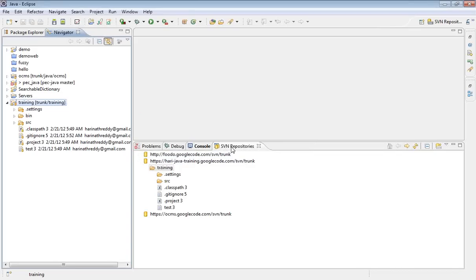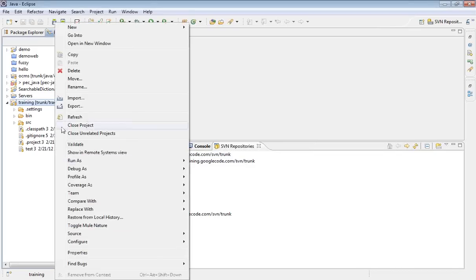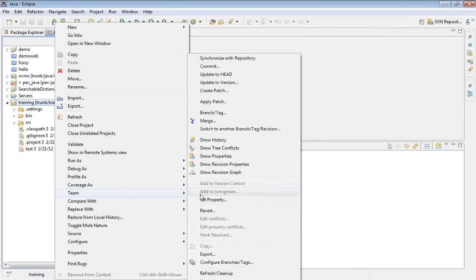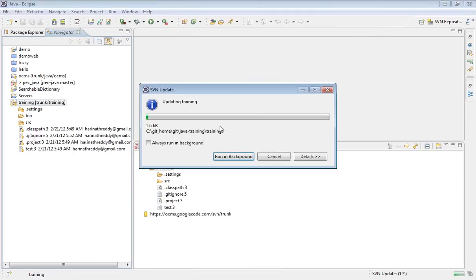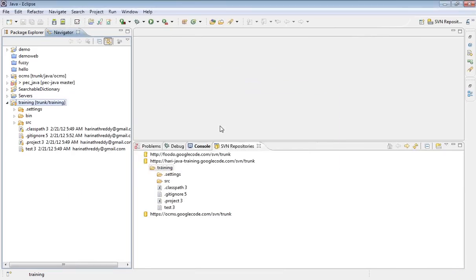Charles, you have all the latest code, but just look at the option. When you click on it, there is not a problem. Team, right click on the project. Right click on the project. Okay. Team, then update to head. Update to head. Okay. Yes.